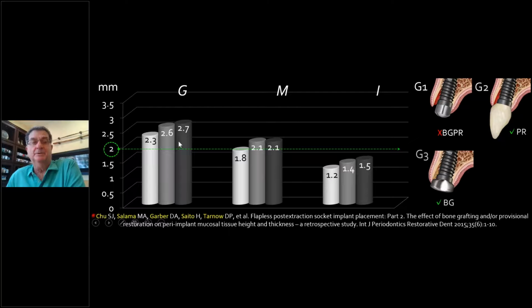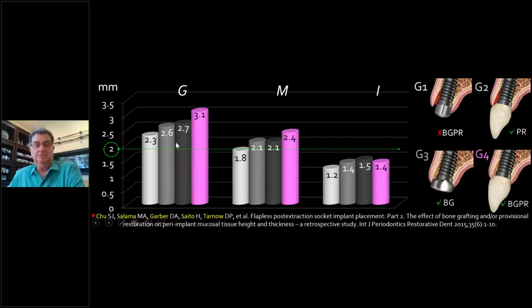But if we do the graft and the temporary, look what happens with the dual zone concept. It holds the particles in. And look at this difference right at the top. Now, the incisal third is always going to be small. Middle gets a little bit bigger, but look at this difference between nothing, 2.3 millimeter thickness of tissue buccal to the implant, versus 3.1. That's an increase of literally 50%. That's amazing, 2 to 3 millimeters.